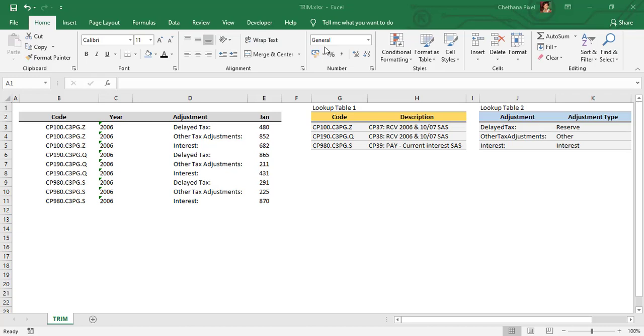Today I am going to show you how to clean all leading and trailing spaces in MS Excel.